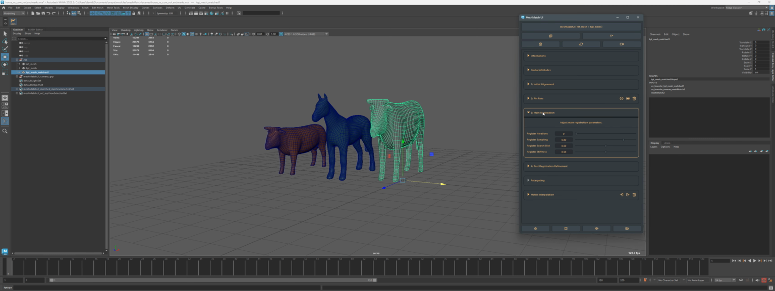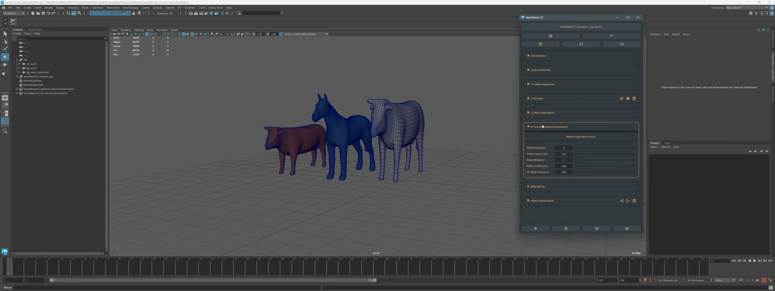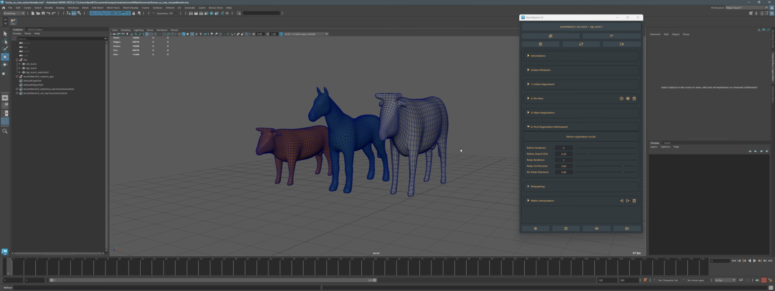The main registration is all the attributes for performing the match between both. Post registration is for once the main alignment is done, you can have a perfect match. It's a bit like a shrink wrap, but it's more evolved, and so both meshes are perfectly aligned.